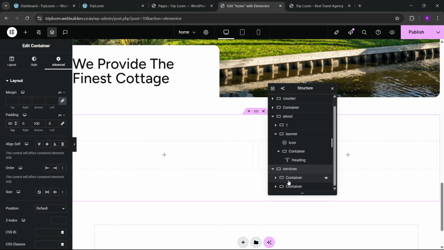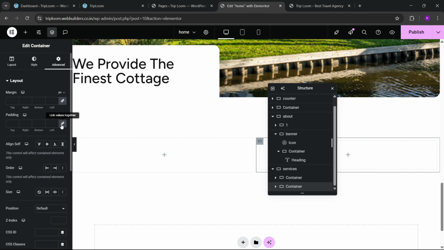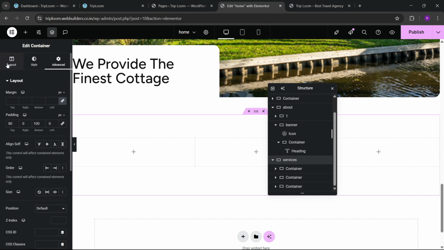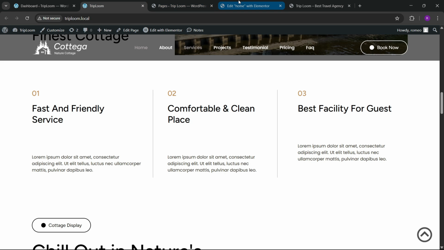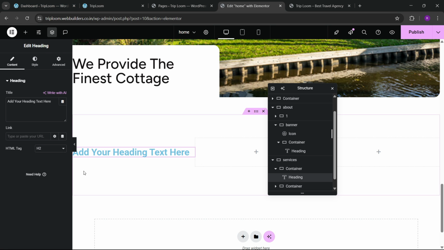Okay, now here you can see that we have this, so let's make this like this, and let's remove this padding also, and let's make this one more box. Okay, now let's go to the layout, and here we can have this space between and center, and now you can see that we have this. So let's go here, and here we can add a heading.